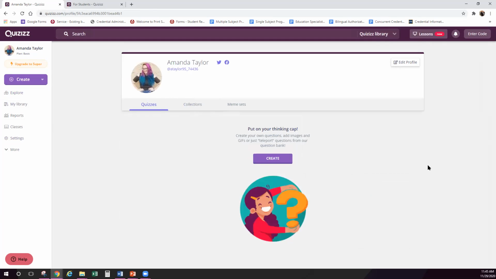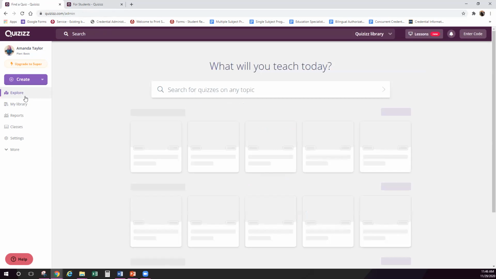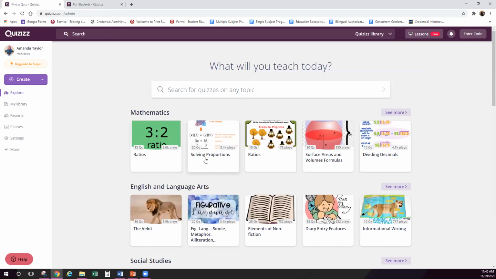What I really want to show with this quiz tool, though, is the idea of having students engaged and interactive. Now, the for students quizzes are a different setup. As a student, you end up using your phone to log into where the quiz is. So let's go back to this explore category and search for any topic.